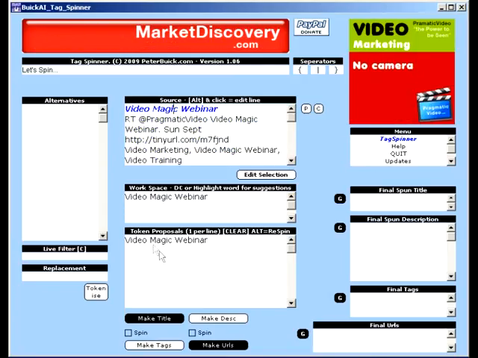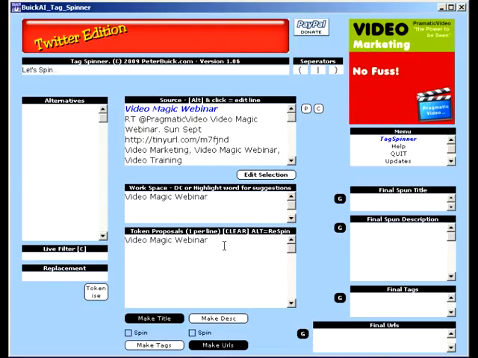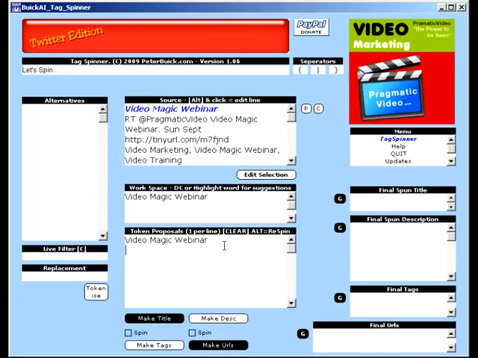So we've got our description here, and we've got our original version. So if we want other versions, we can literally just type them in.